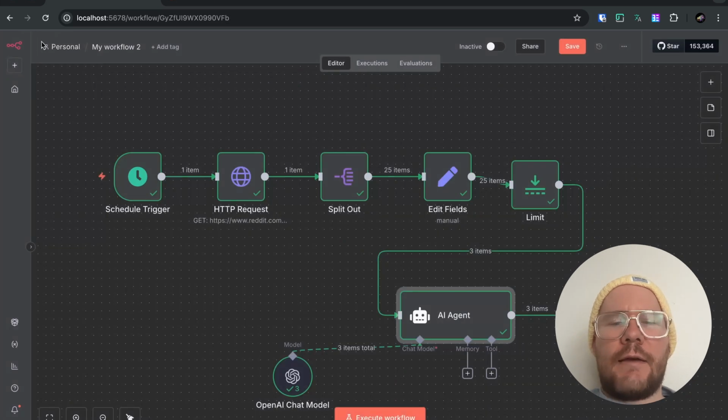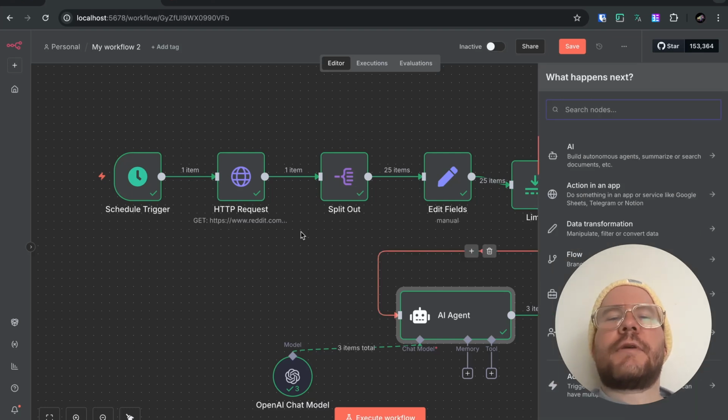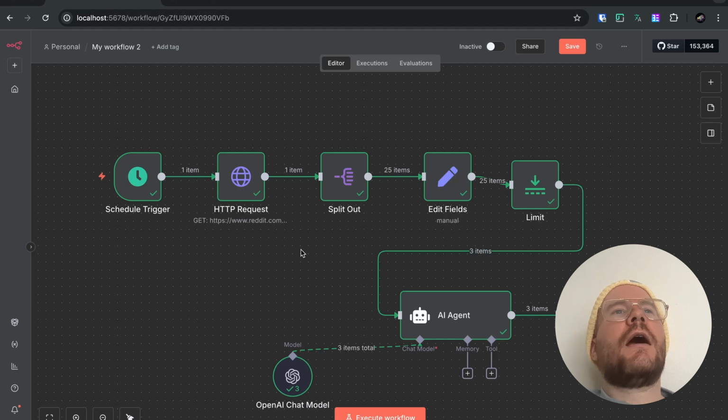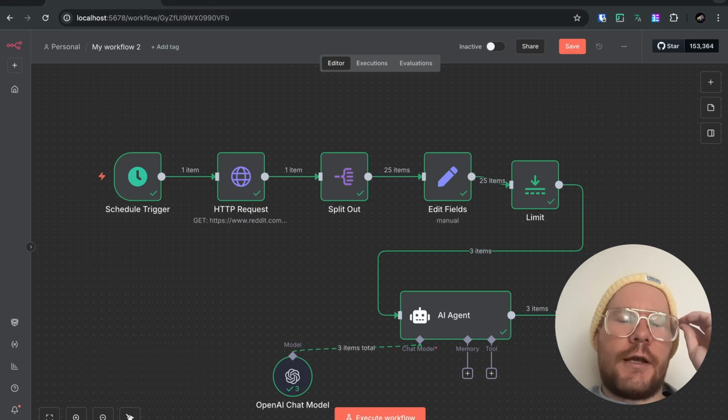If you go back to the canvas, you could just come here and run this. You could also have this output, so if you add output to something like a Google Sheet, or I like to have mine get pinged to me on Discord using a Discord webhook. So you can do that so you don't actually have to come here and look at anything. It'll just get sent to your Discord and you can check it there.